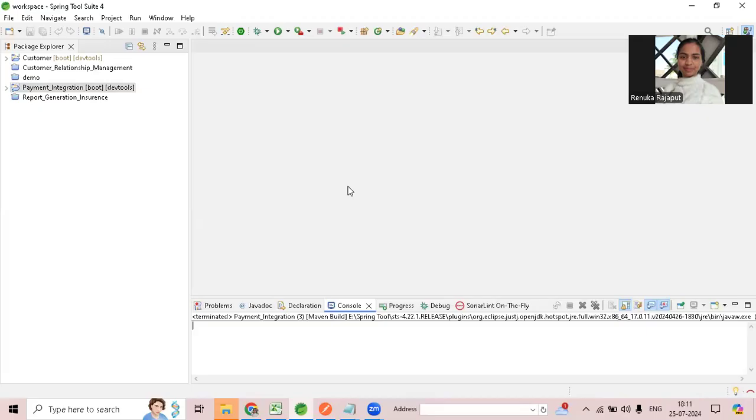The second one is the HTTP status code. HTTP status codes are used to represent how the server processed the given request. For example, 100 to 199 is informational. 200 to 299 is success. 300 to 399 is redirection. 400 to 499 is client error. 500 to 599 is server-side error.